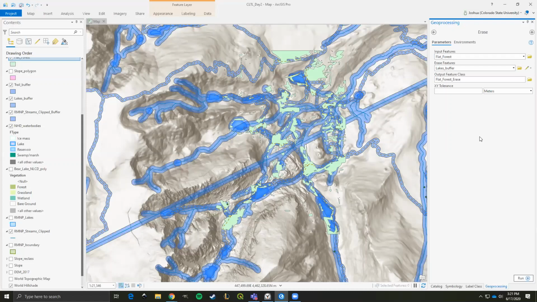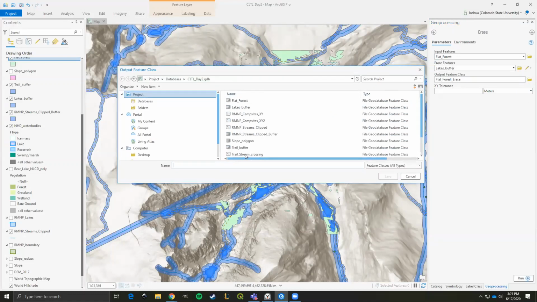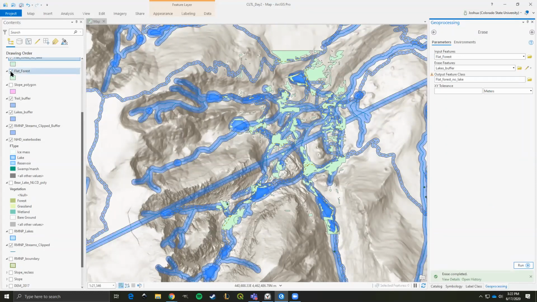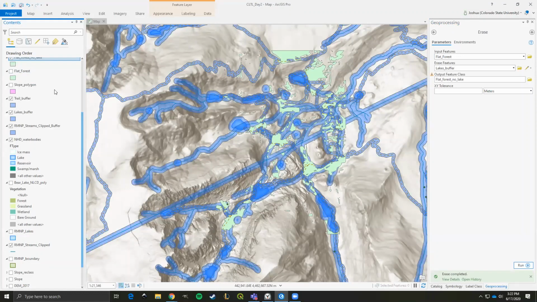We're going to run this tool 3 times, right? Once for lakes, once for streams, and once for trails. And we'll name this flat forest no lake. Save. And we will click run. And we will get a layer that does not contain anything near lakes.